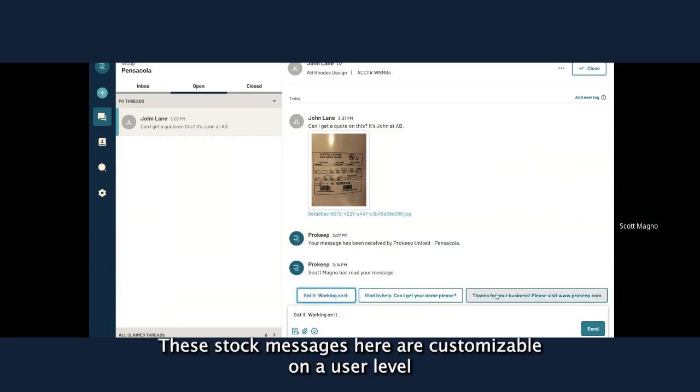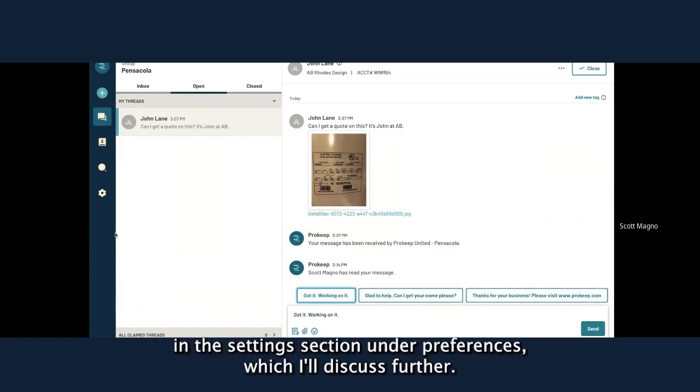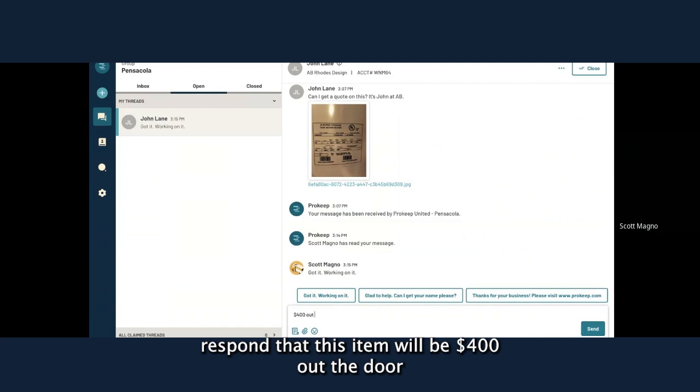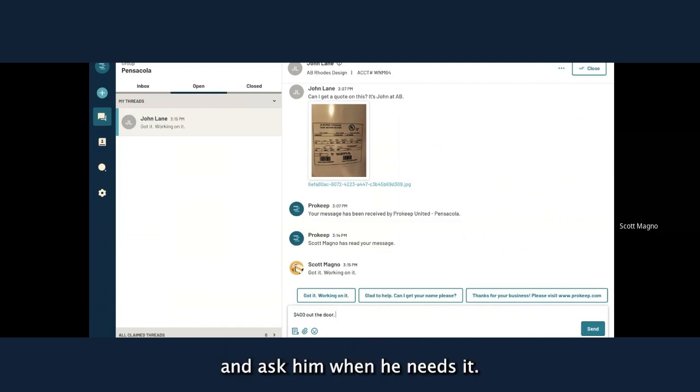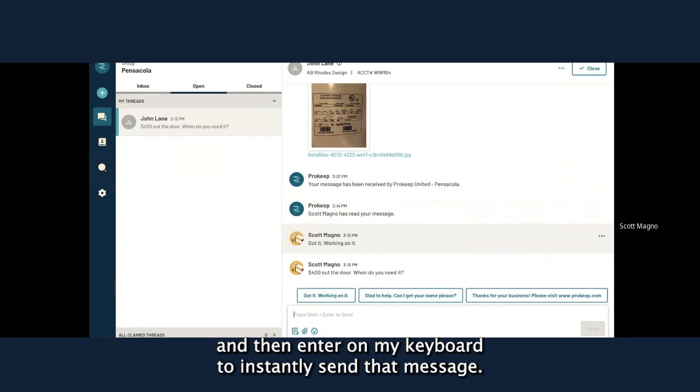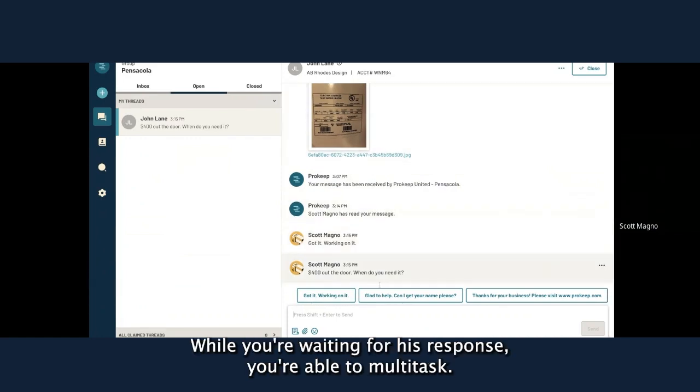These stock messages here are customizable on a user level in the settings section under preferences, which I'll discuss further when we cover the settings section. I'm going to respond that this item will be $400 out the door and ask him when he needs it. I can press send here, or I can hit shift and then enter on my keyboard to instantly send that message. While you're waiting for his response, you're able to multitask.